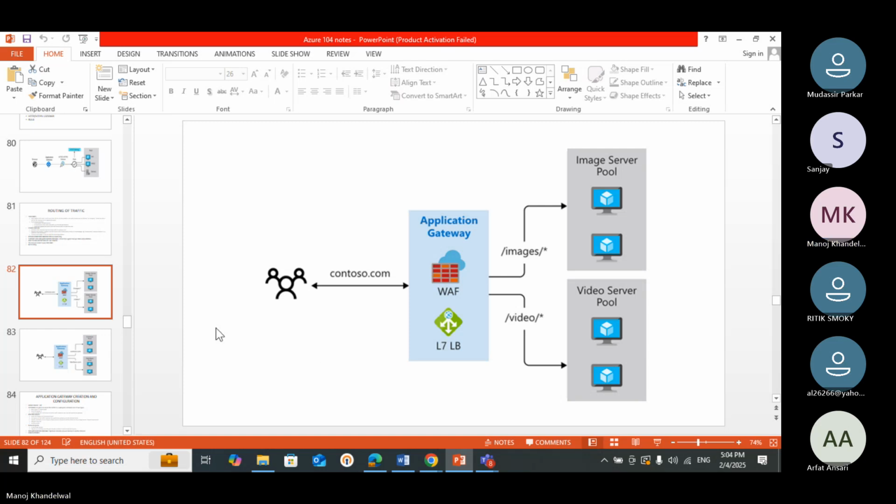So here, this is contoso.com, and if in the URL it is images, it will send to this image pool servers. If video is requested, it goes to the video server pool. So depending on what you are requesting, it will go to the appropriate pool. This routing is based on the URL you are requesting, and based on that it is going to do the load balancing. It will send it to this set of servers or to the other set of servers. Okay, clear?